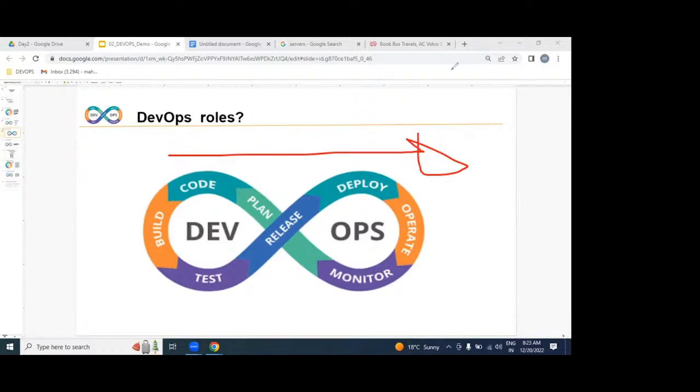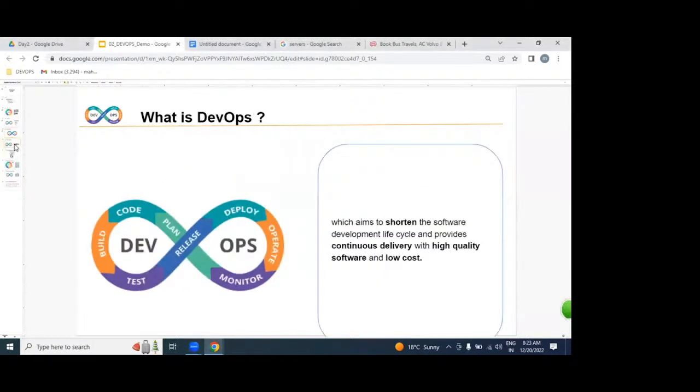What is DevOps? Is DevOps a technology, like Java, .NET, Python? No. DevOps is a process. DevOps is a process which you implement from the dev environment to operation.